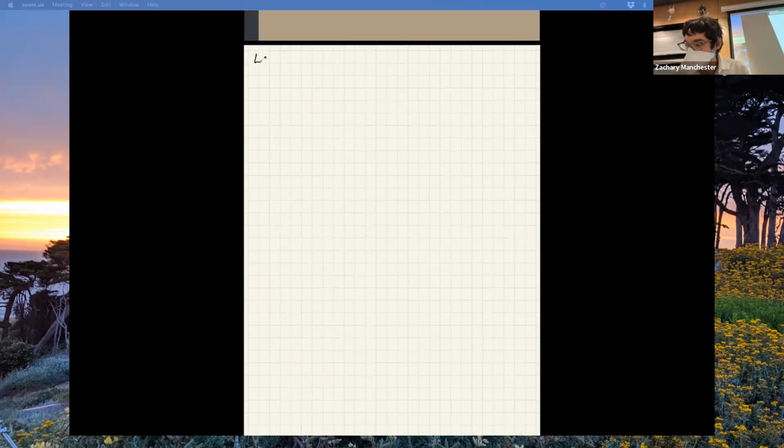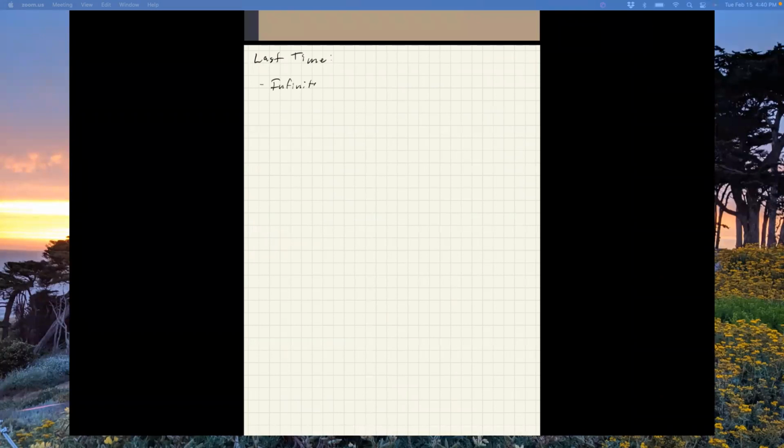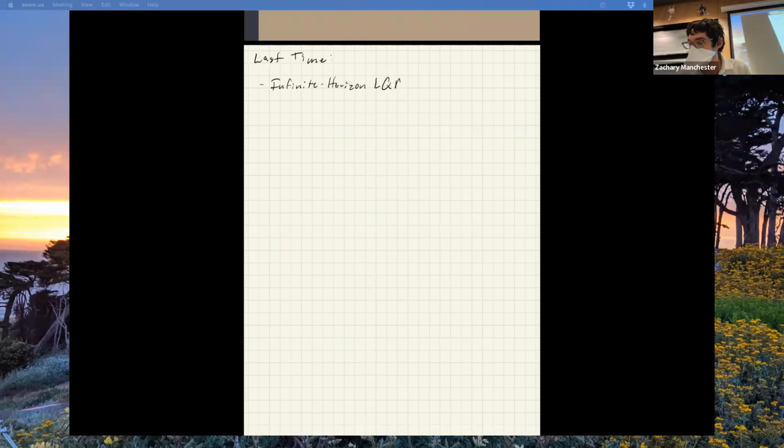So last time we sort of finished up the last little LQR bits. We talked about infinite horizon LQR. And we talked about controllability for LQR, which is kind of this last little bit of requirements on the problem so that you know you can solve it, right?